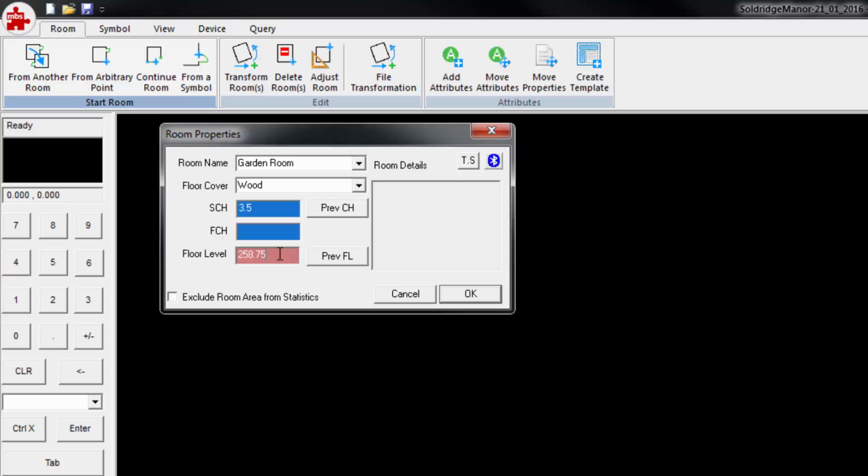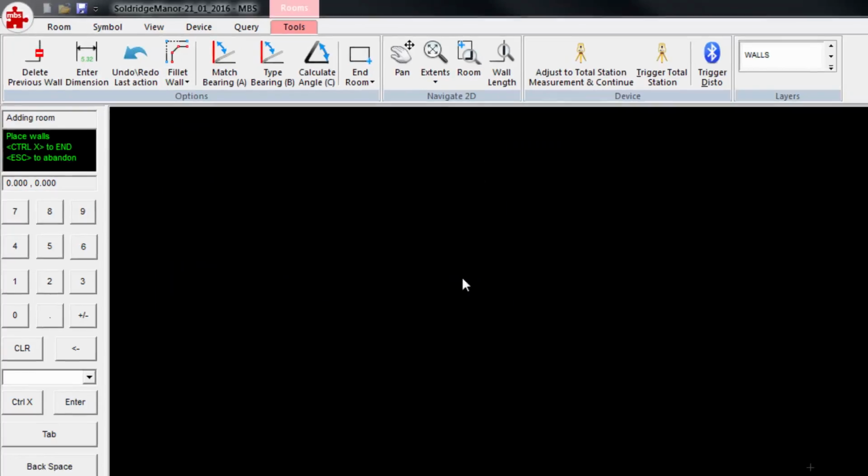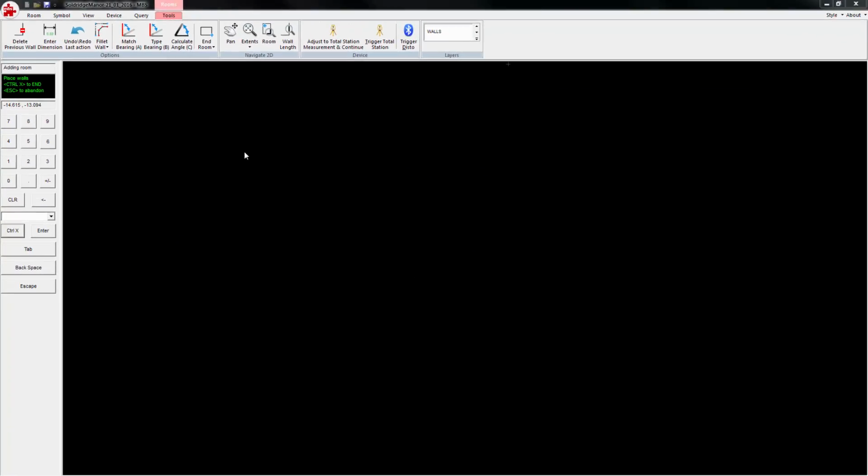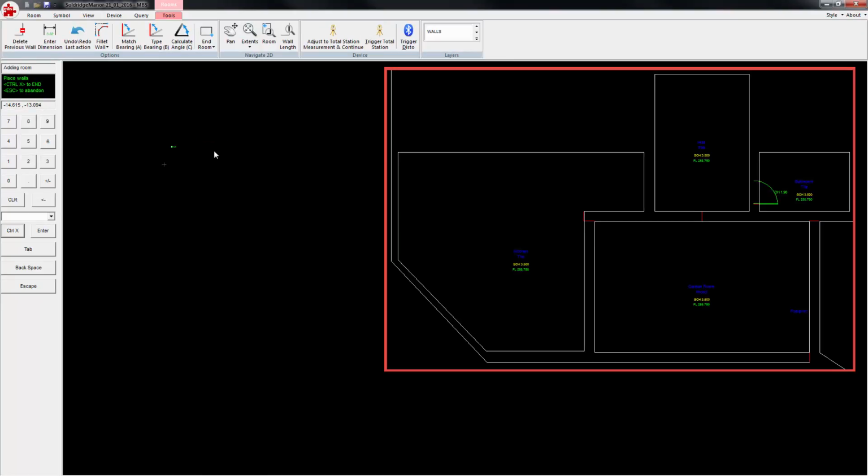To exclude a room from an area calculation, for example a building footprint, tick the Exclude Room Area from Statistics checkbox. Select OK to save the changes and open up the Tools ribbon. Zoom out and pan to display the green arrow if it is not visible. The first wall of a room forms a baseline for any computations and will not move. Everything swings from it. Its length may change in an adjustment, but the orientation will not change.